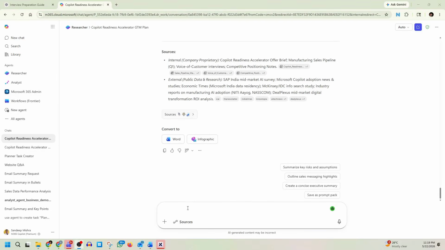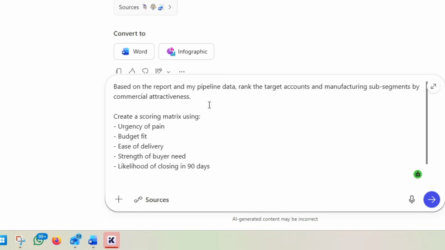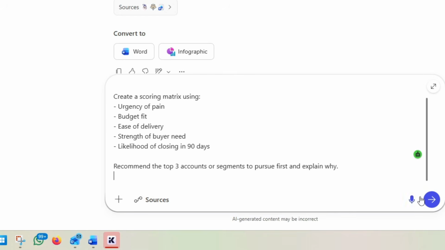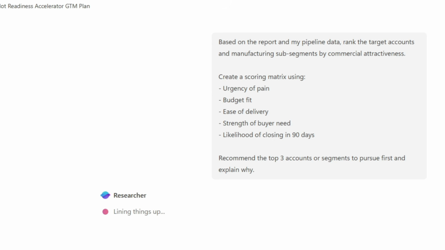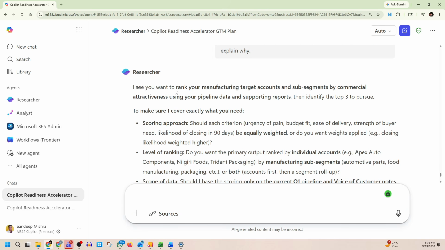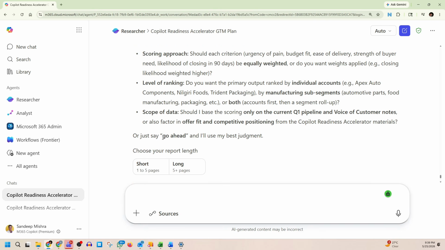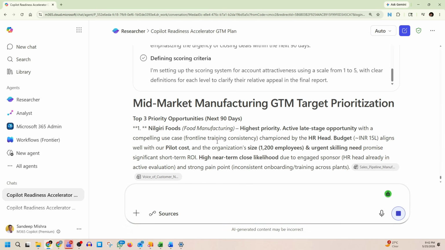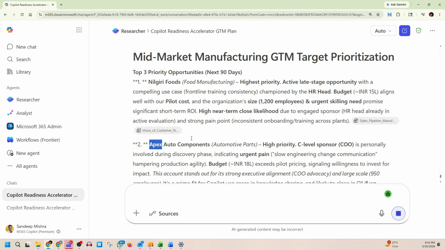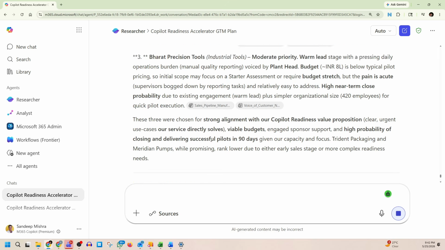So now let me ask a follow-up question, and that is where Researcher becomes more than a report writer. You can use it as a strategic partner. So let me ask a follow-up question. Prioritize opportunities based on urgency, budget, ease of delivery, buyer's need, and likelihood of closing. And it gives us prioritization. So instead of chasing every lead, now the team can focus on accounts where the offer is more relevant and the sales cycle is most realistic.